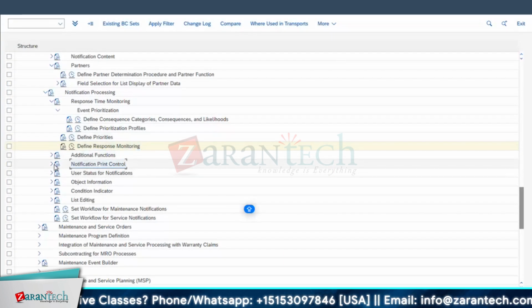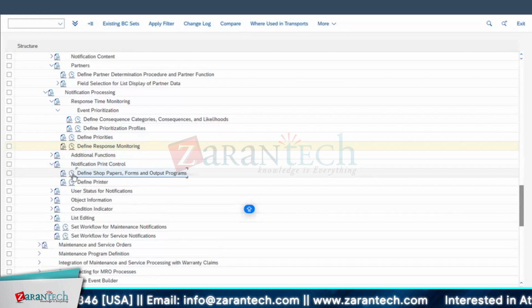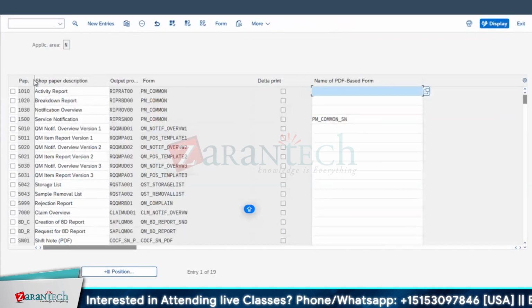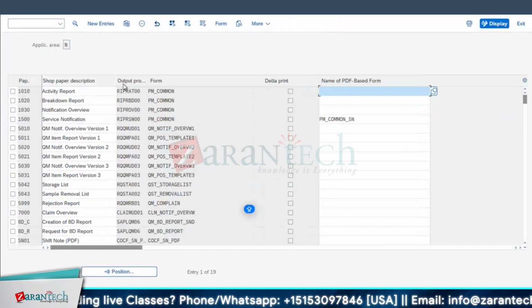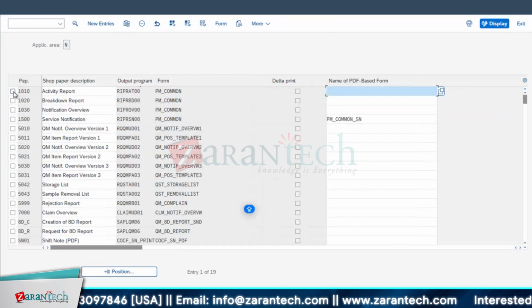So notification print control is there. Go for your print control. Shop papers are there, meaning for the printout. Define shop papers. We have discussed how we can define the shop papers. We require help of ABAPers. Standard Adobe shop papers we are going to have. Go for your select this.